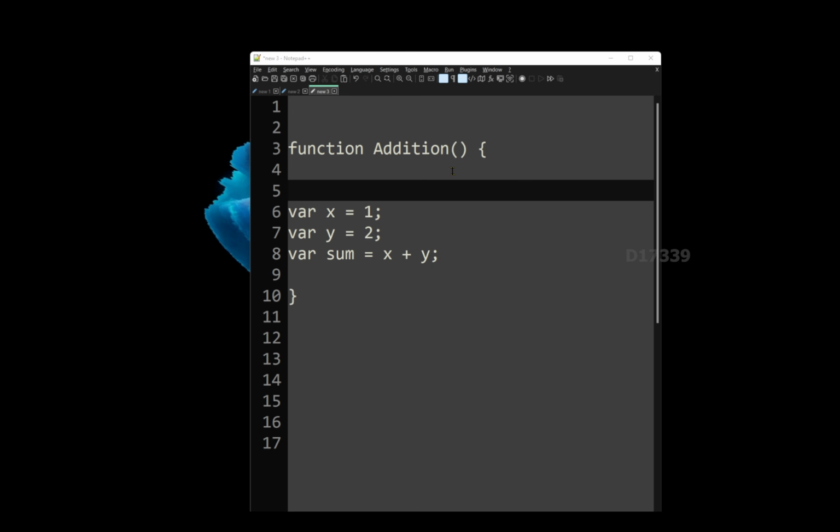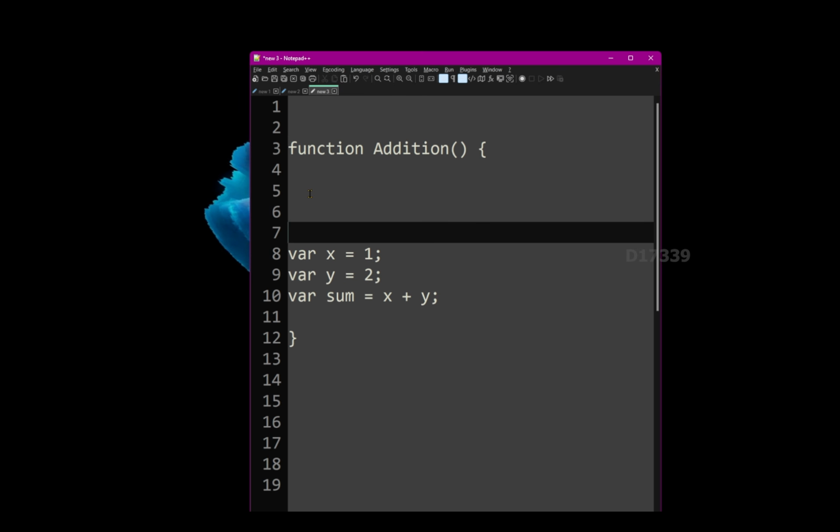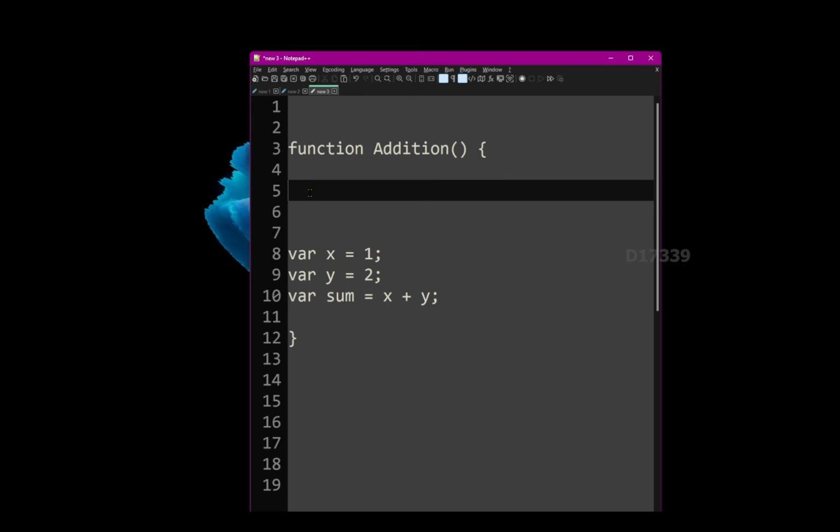Comments. What are comments in JavaScript? Comments are used to provide meaningful information about the code. If you have to declare a comment in JavaScript, there are two different types of comments. A single line comment is done by providing the symbol // and then writing the comment.